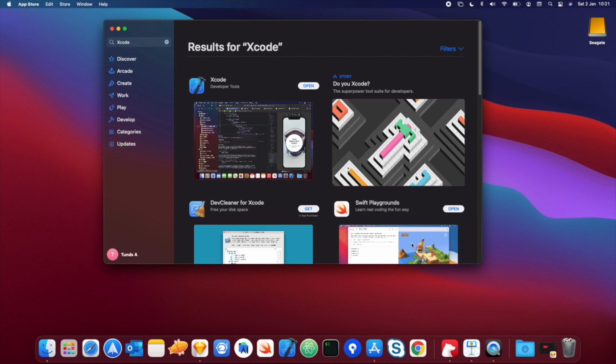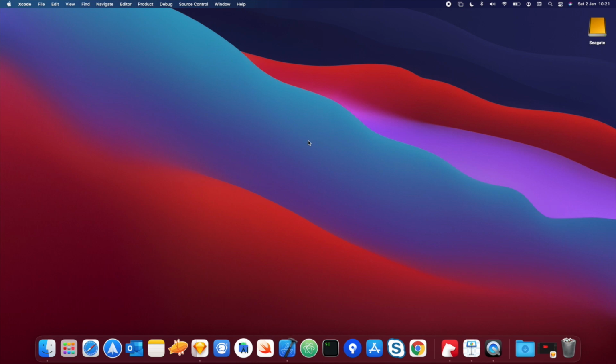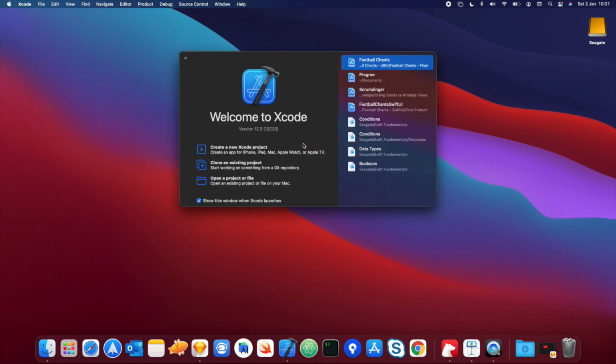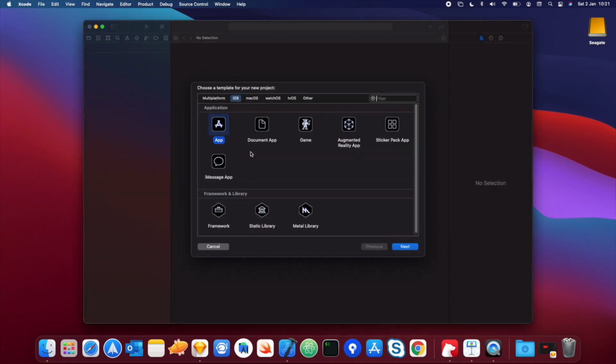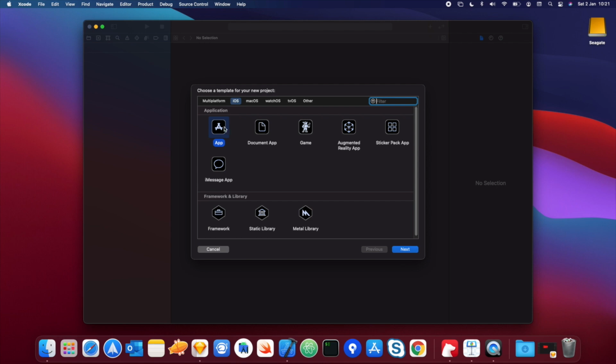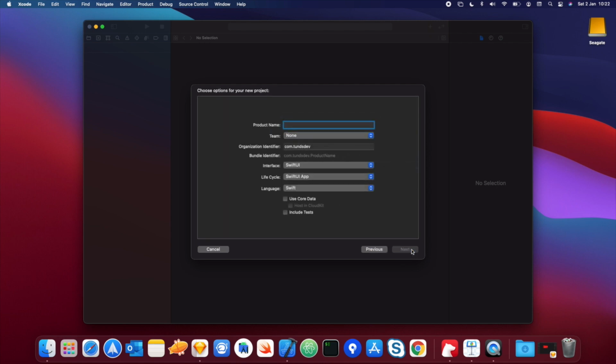So what I'm going to do is I'm actually just going to open this up now. So let's open up Xcode. And then what we're going to do is we're going to basically select the option here to create a new project. So we're going to create our brand new project here. The next thing we need to do is select the app option. So let's select that and hit next.